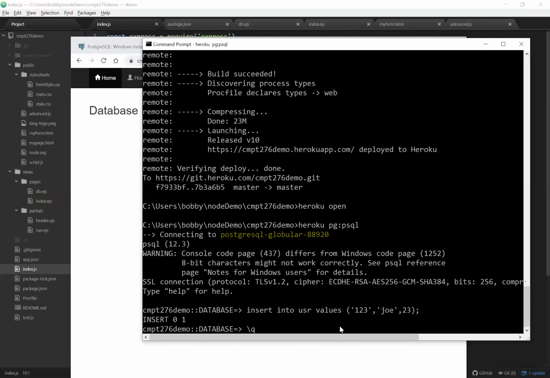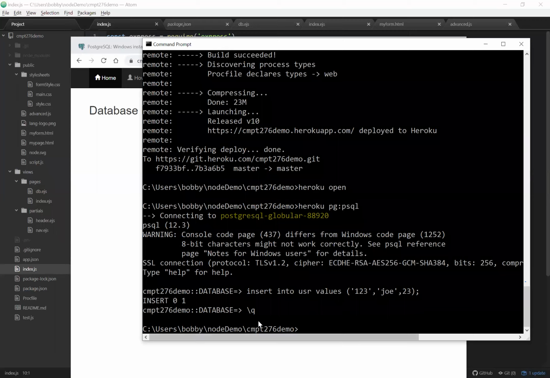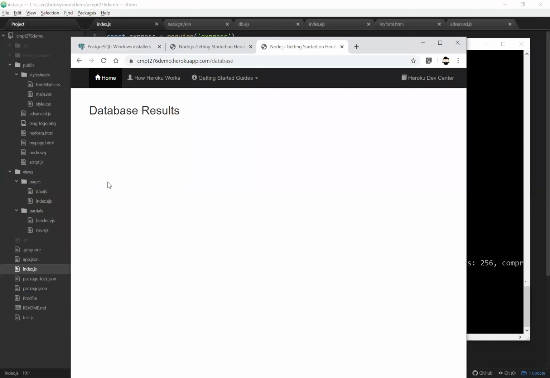I'm going to quit my database. Right now my app is going to read from that database, so if I do a refresh, it should read Joe. Since we're just printing out the UID and the age, that's what it prints out. Okay. So that, in short, is how we're going to add a database to our application.